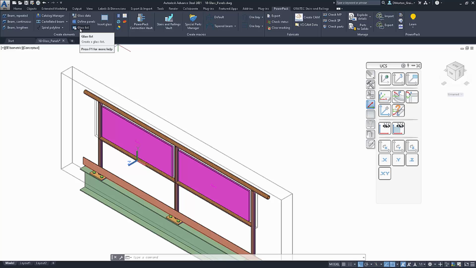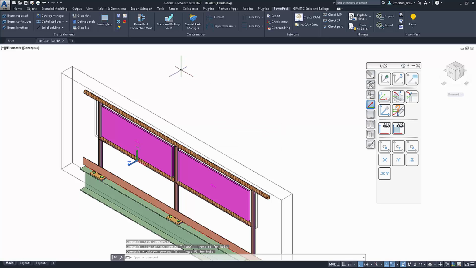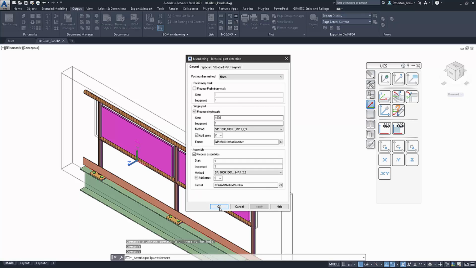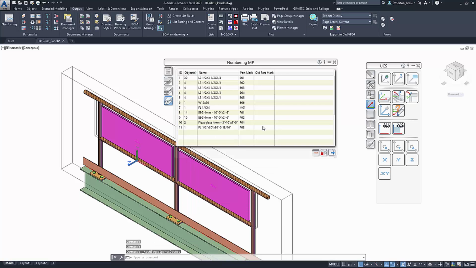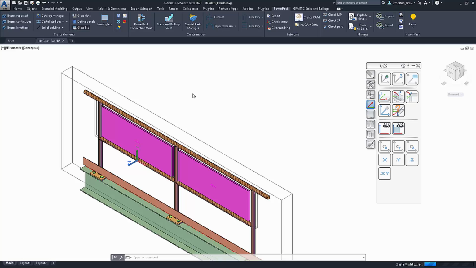They have the option here to create a glass list, which goes through your model and looks for all elements that are considered glass. So anything placed in with this tool here, you can say create glass. It needs to be numbered first. So we go to output, numbering. Once it's numbered, we'll come back here and say glass list. And this will read all the glass that's inside your model.